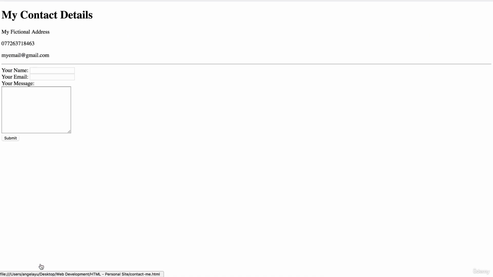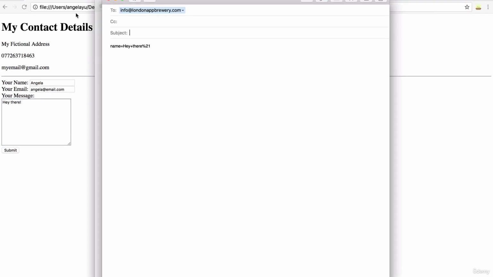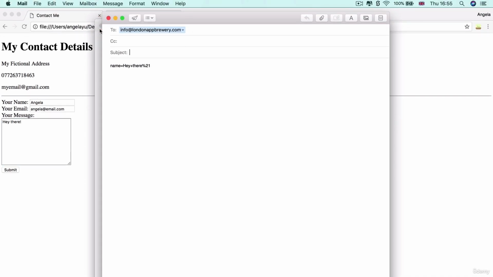So let's go to contact me and let's give my name, my email, and my message. Now, if I hit submit, you can see that it opens up my mail app and adds a little bit of text into the body of the email.